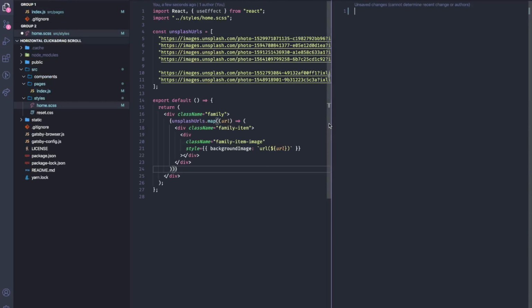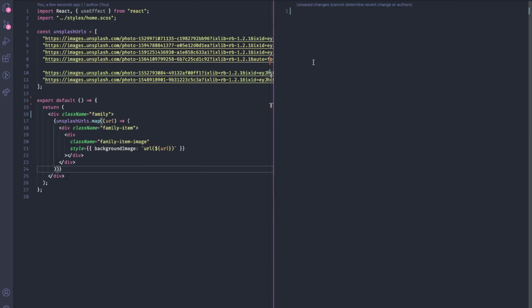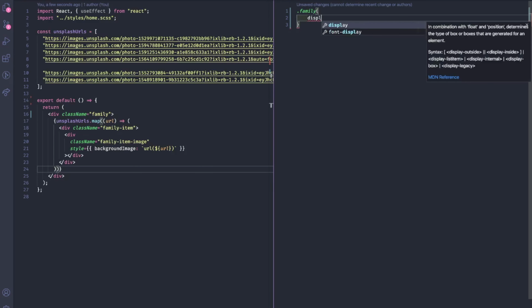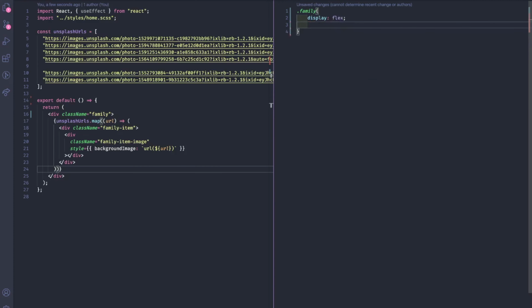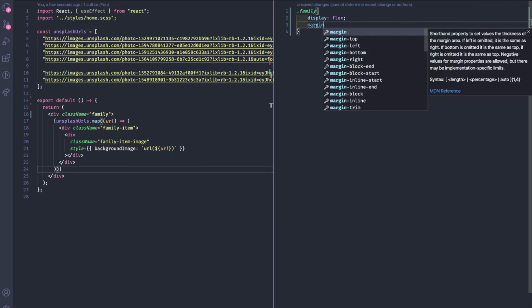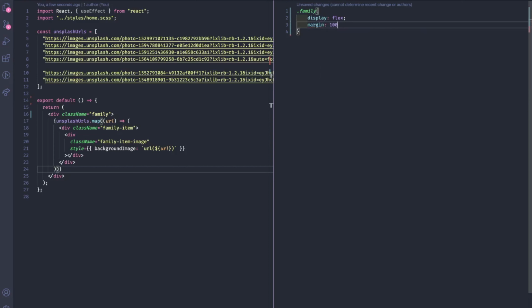Alright, to the CSS file, let's make it 2 rows. As for the family parent, I'm going to place all the images in a line, so display flex, and then maybe I'm going to give a pretty big margin from the top and the bottom, so we would have some white space.